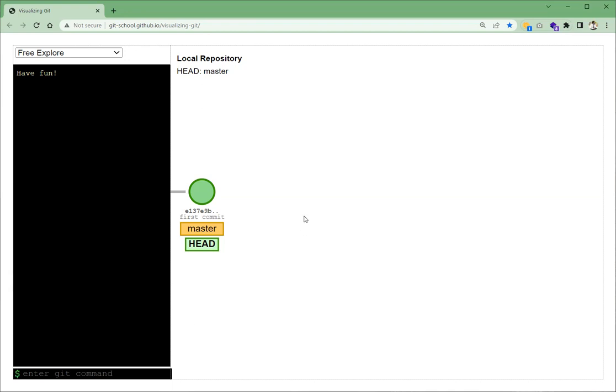So we can see this is a visual representation of Git that we use every day. And we can see that we will write a code or enter our command at the left, and the visual representation of our code will be at the right side. So let's get started. So currently the visualization shows us that this is our first commit and the branch is master and our head is pointing to the master branch.